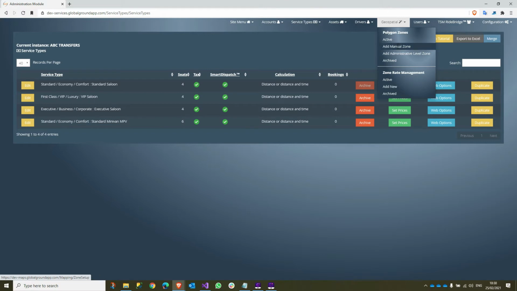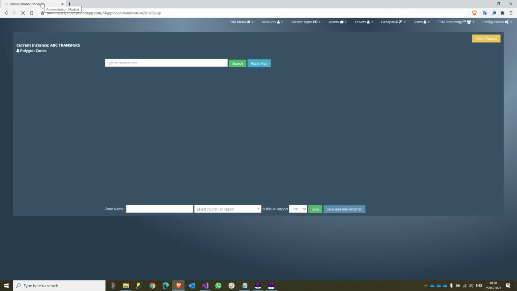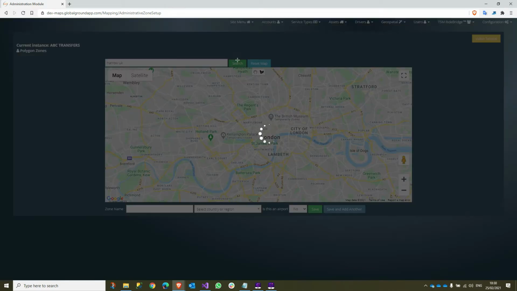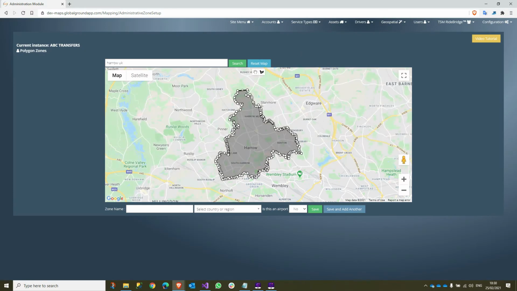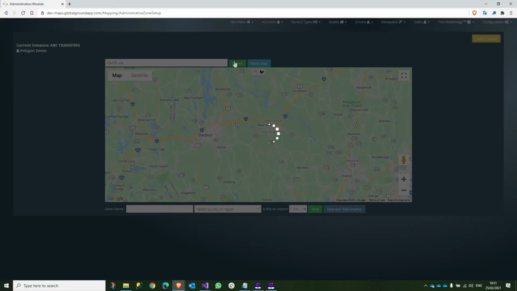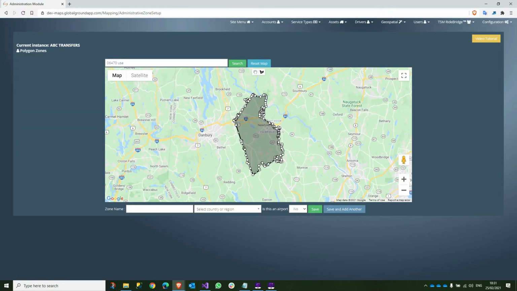So let's go ahead and add our first administrative level zone. I'll give you some examples here so you can see the difference. In the UK, if we use Harrow as an example, you'll see now that that's the administrative shape for Harrow. I could then give it the name Harrow, select the country and save. It's as simple as that. Let me go ahead and reset that. Now I'm going to use a zip code in the US in Connecticut. I click on search, and there we go. That's the administrative level for Newtown.